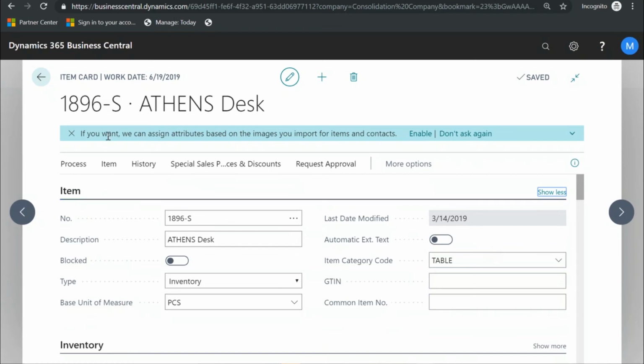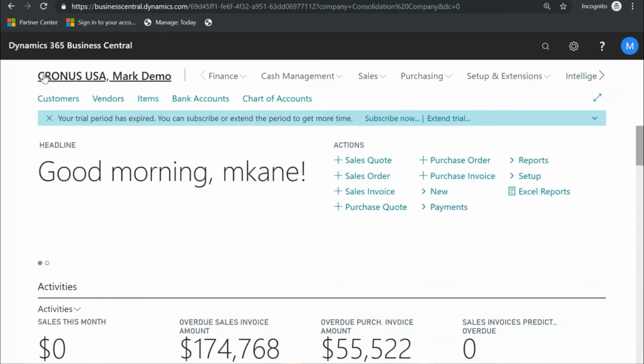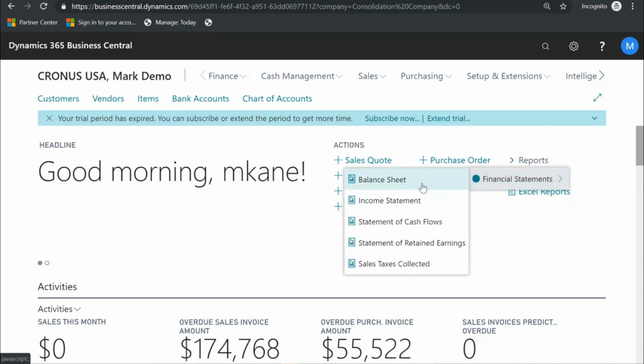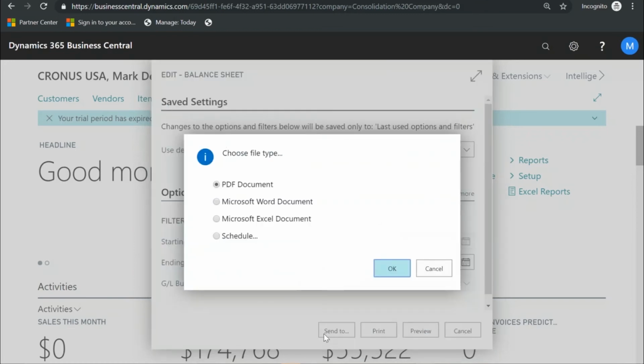But the last thing I wanted to show before we get out of here, going back to my home screen, and since this happens to be more of a finance associated role center, is I can go right up to here and look at my financial statements. I'm going to select the balance sheet and pick it as of the end of the year. And I have the option of previewing it, I can print it, or from here, I can send it to a different type of document.